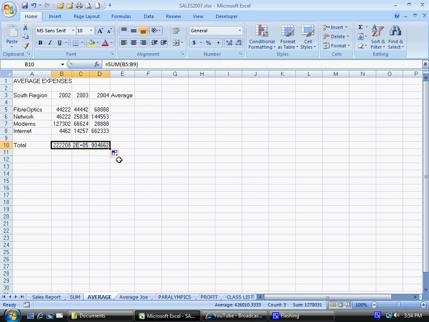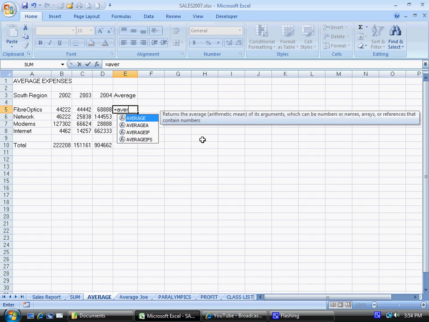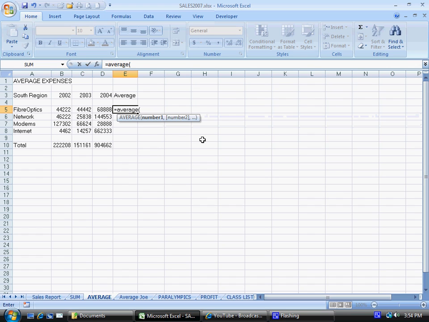Filling it across gives me a funny answer in column C. That's because the column's not quite wide enough. If I double click the divide, it will become wider. And if I wanted to work out the average over that 3-year period, it equals average, open the brackets, and that's between B5 colon D5, close the bracket.